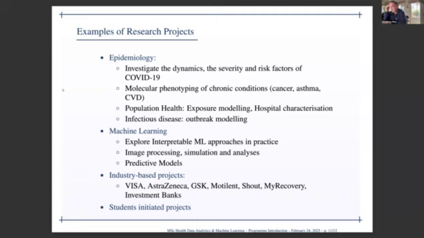So we had banks, we had the big pharmas, we had some small biotechs, some startups, some banks, a lot of diversity of collaborations, and importantly as well, there's a lot of projects that are initiated by the students themselves.